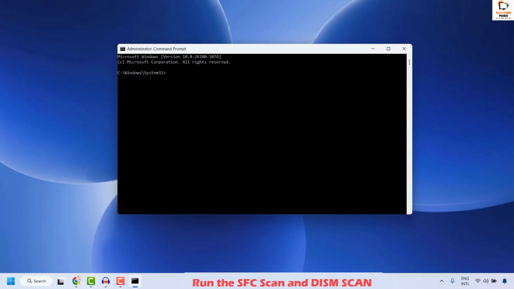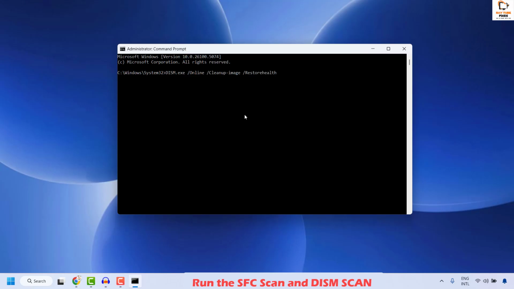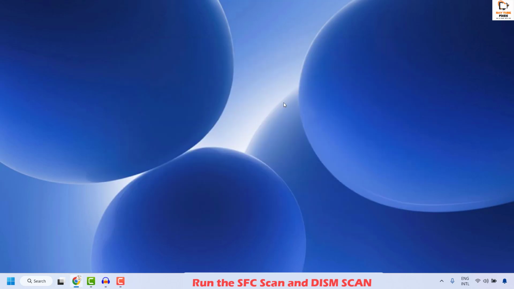Once the Scanhealth is completed, the next command you will have to execute is for Restorehealth. Copy the command from the video description and paste it and hit enter to execute the command. Wait until the command has been executed. Close this window, restart your computer, and then try to install the Windows update and check if your issue has been resolved.